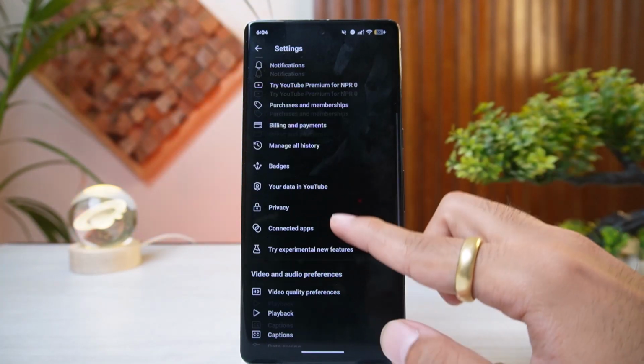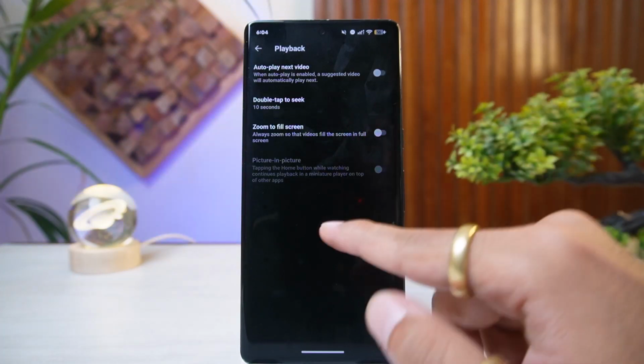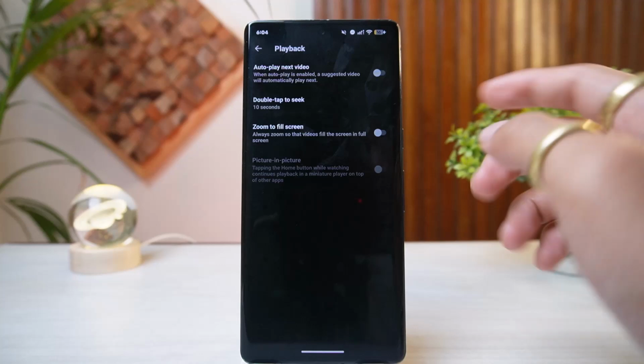Or if you don't find it over here, you simply have to scroll downwards and you'll find the Playback option. Once you are here, you should be able to find the Picture-in-Picture mode. Go ahead and turn this on.